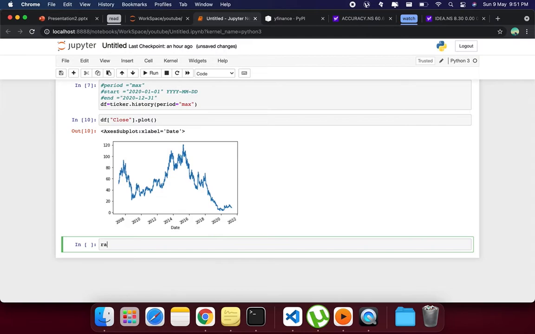So daily return is nothing but the previous close divided by the current close, minus 1. Okay, so that's the daily return, and this is our absolute value, right?